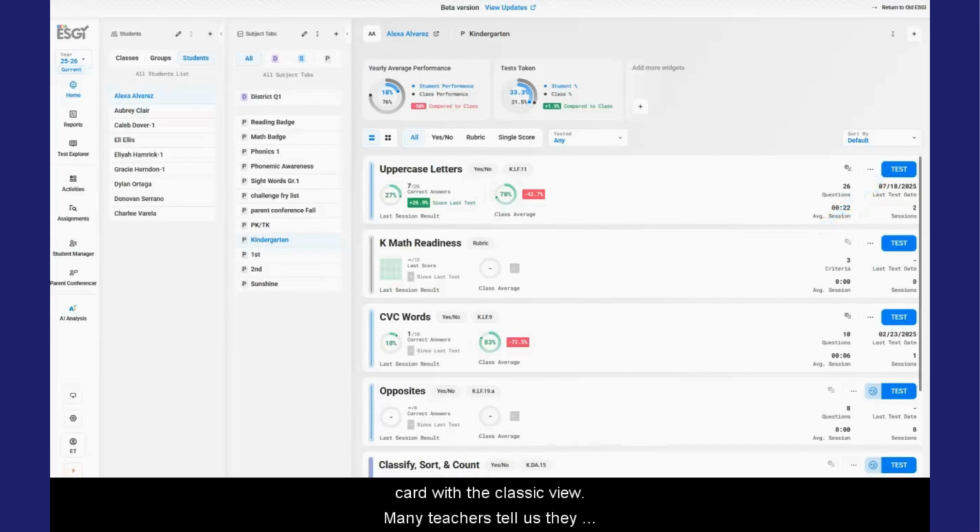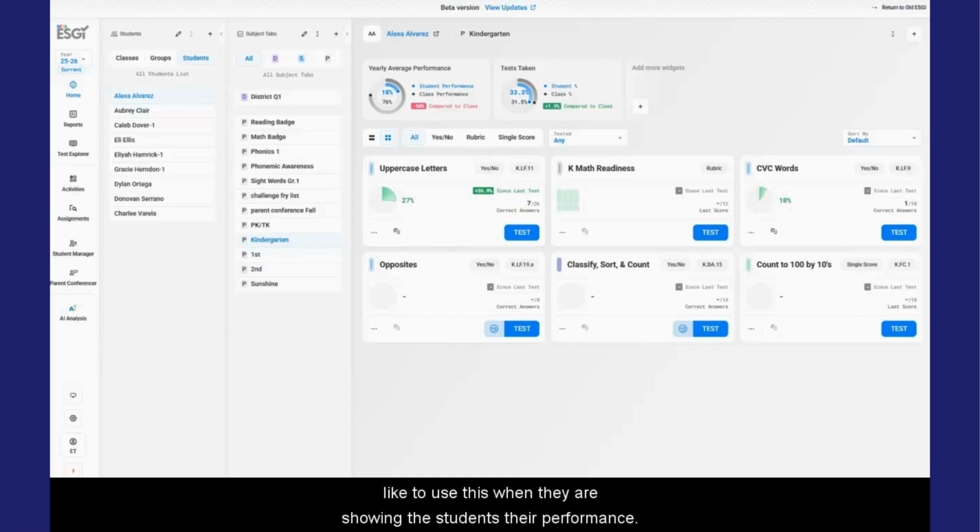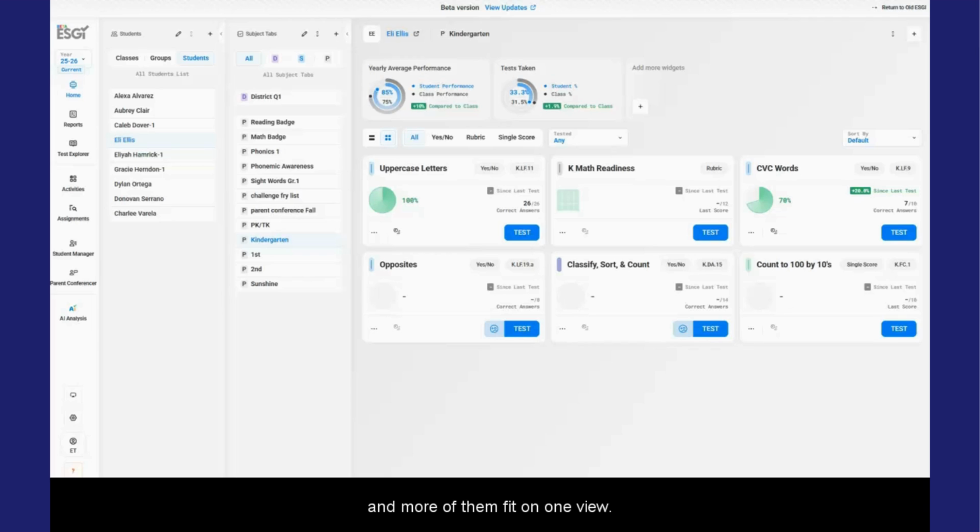You can also view the test card with the classic view. Many teachers tell us they like to use this when they are showing the students their performance. In the classic view, the pie chart looks a little bit different. The test card is smaller and more of them fit in one view.